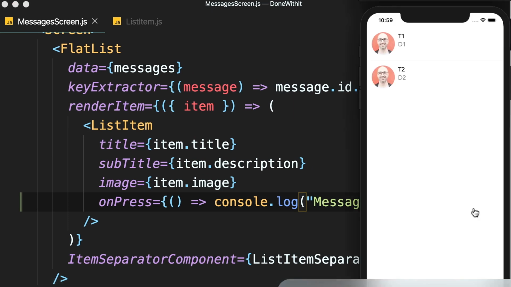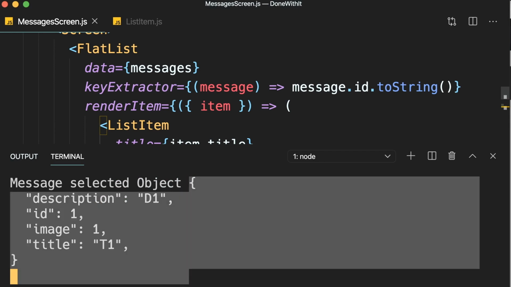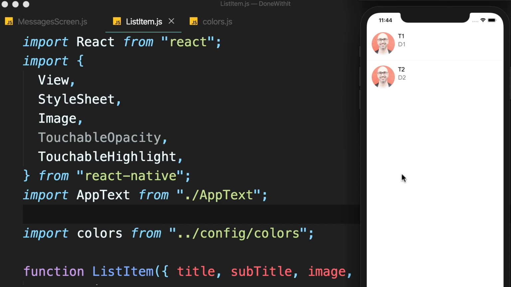Save. Back to our app. So I select this item. Now look at the terminal. Here's the message we selected. Beautiful. Next, we're going to handle swipes. Now we're going to improve our list item and give it the ability to respond to swipes.